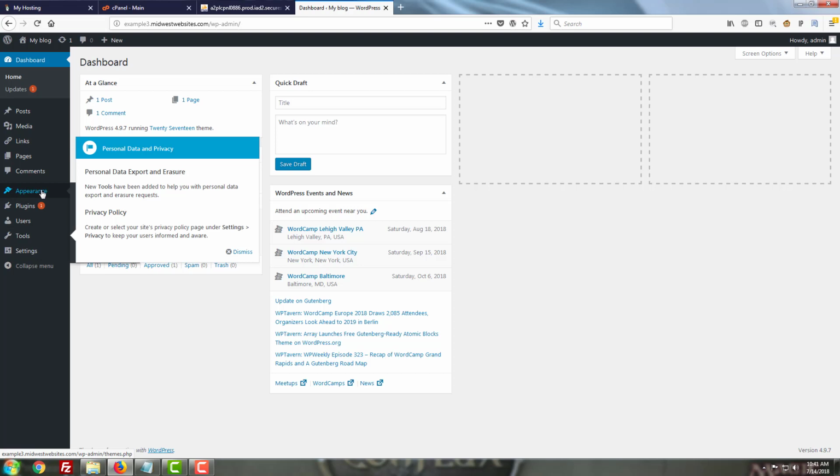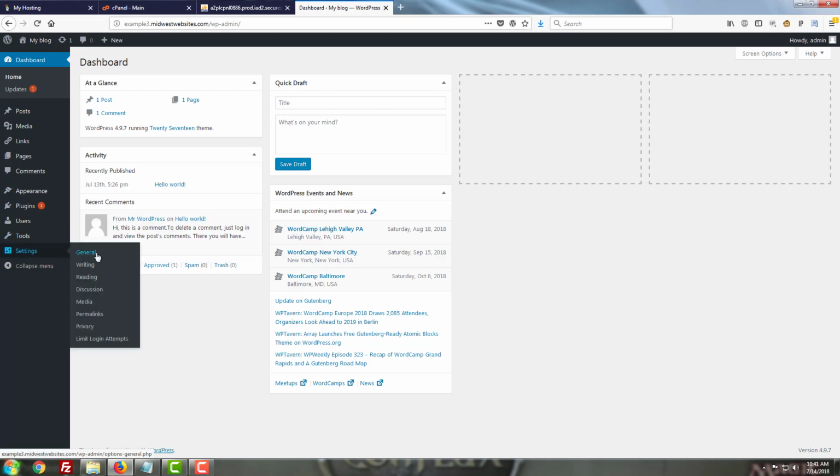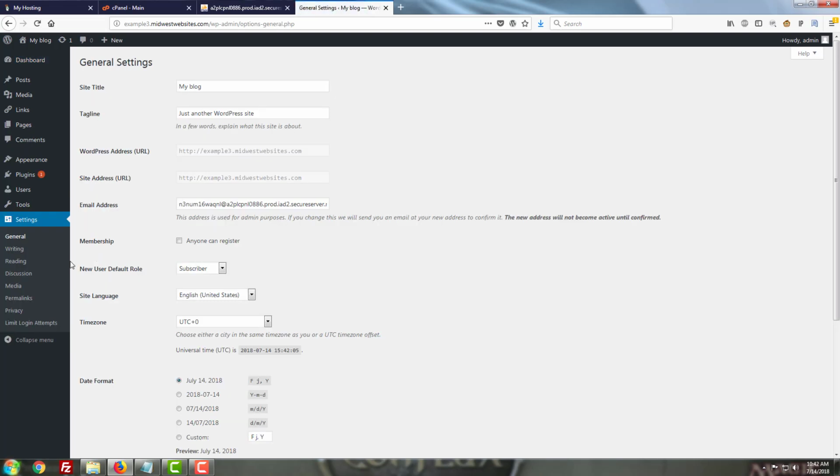Alright, so what we're going to do here is jump over to our settings, and then the general tab here. We're actually going to be updating the WordPress address and the site address. As you can see here, these are actually grayed out in our settings.